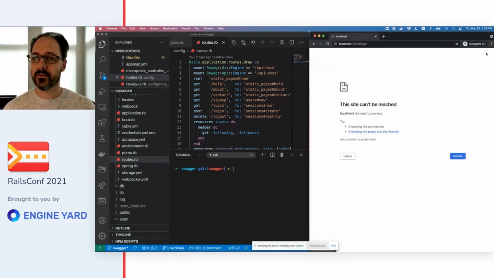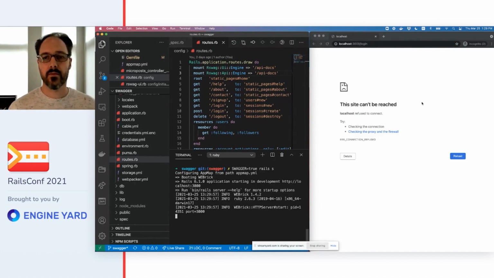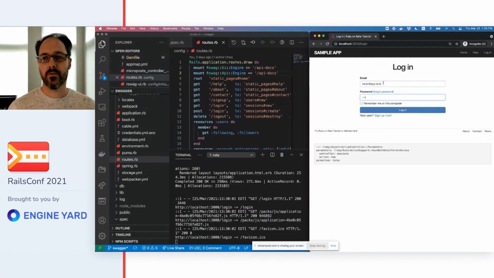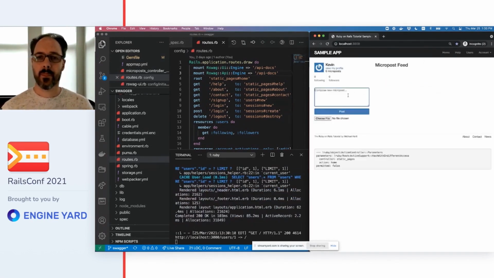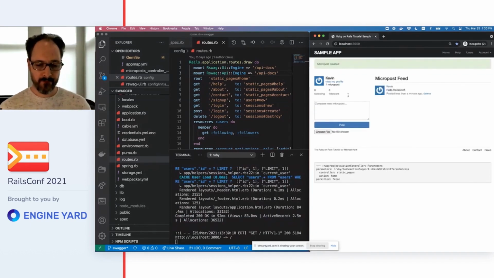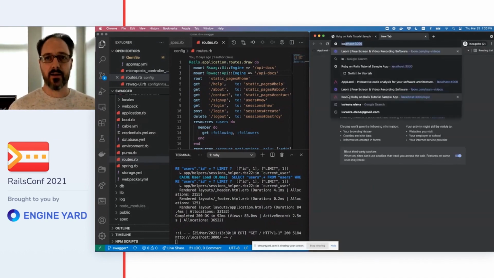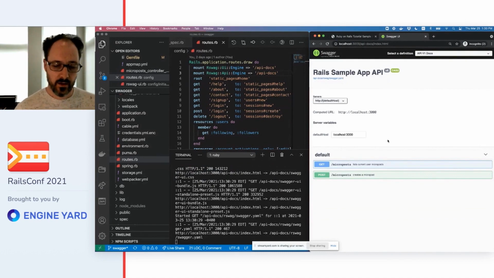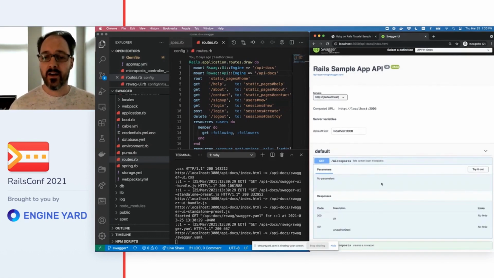So I'll log into the UI. Make a micropost. Okay, and then let's see the Swagger UI. You can see two functions here in Swagger. The first one is a route to get microposts, and this is a JSON API style function. The second one is a function to create a micropost.